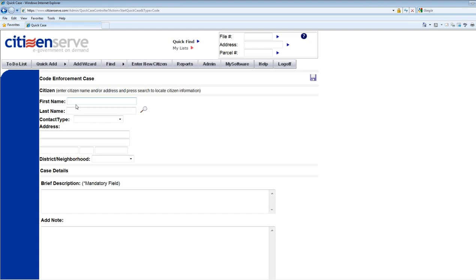And the first thing that I can do is enter the name of the complainant if I have it. So if someone calls you up and they want to give you their name, you can plug their name in here and put them in. If they want to be anonymous, or if it was something that you saw proactively on inspection, you can just skip this part. So I'll just skip that part for now. We'll pretend like we don't have a complainant.